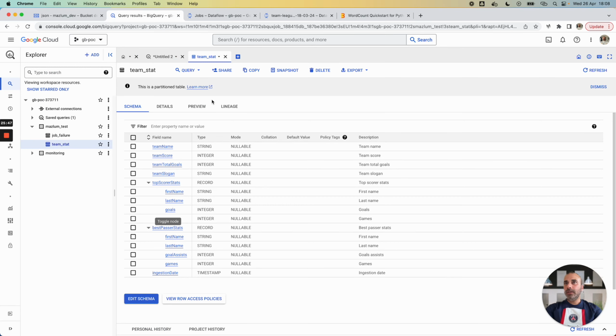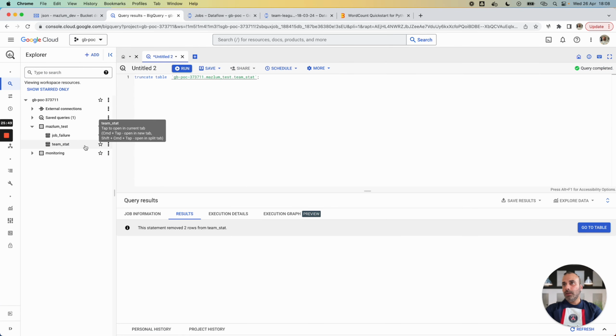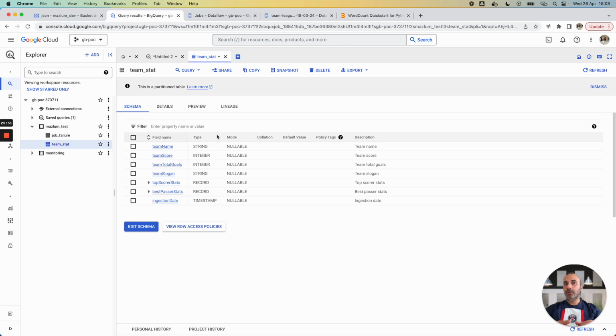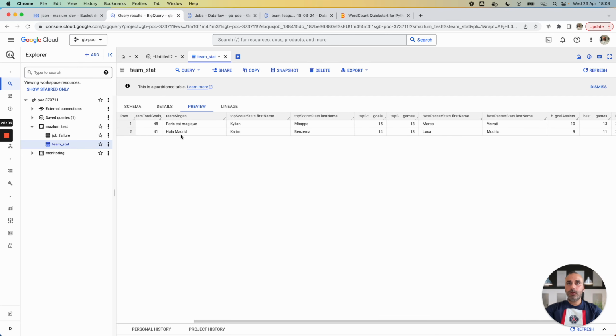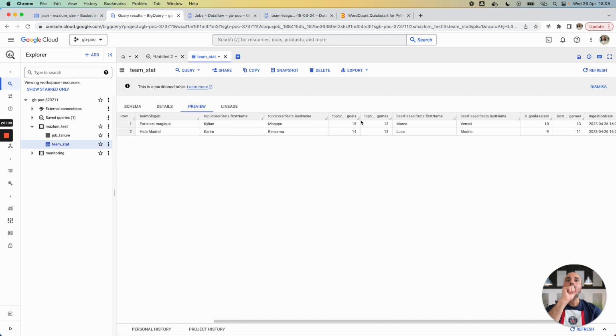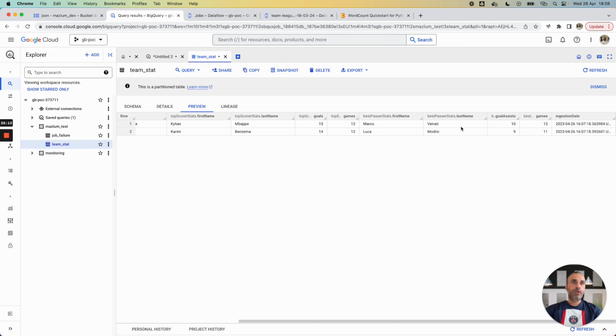We go to our table to check the inserted data in this table. I click on the preview and we have our data as expected. We have our teams. Also, we have the top scorer node with the total games and the total goals for the top scorer. We also have the statistics for the best passer. I think it's good. My use case is finished.